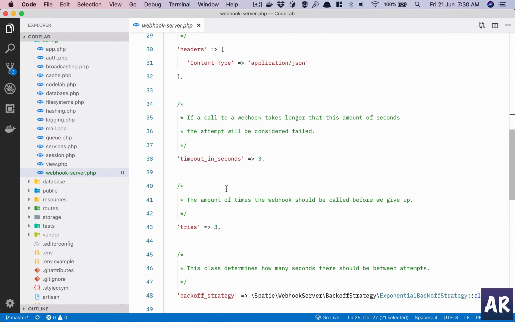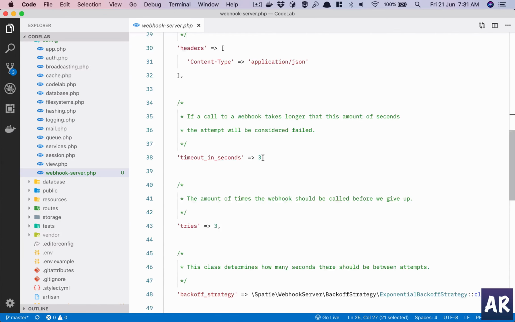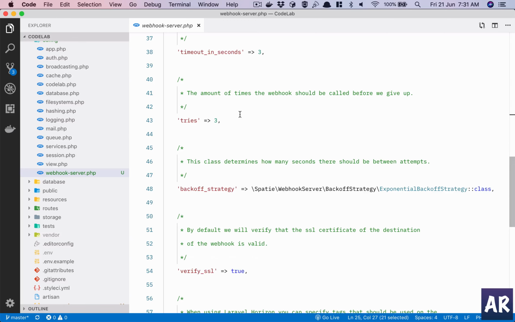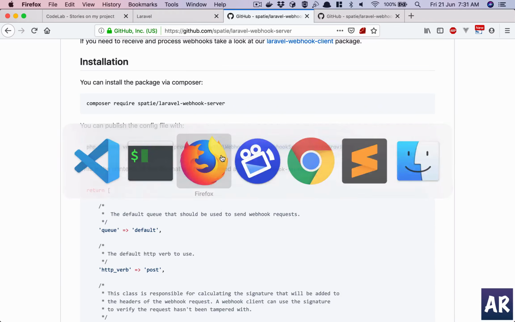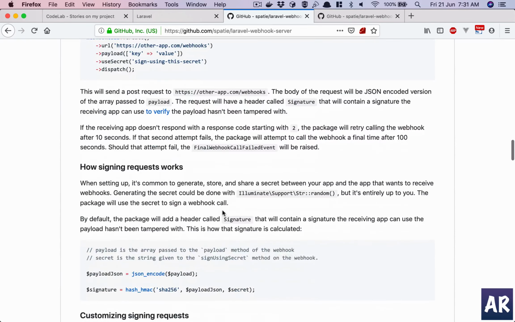Timeouts: you would want a certain duration on the client end, after which this POST request should time out and say, okay, maybe there's some problem with the client and we will retry it again. So that's that, 3 is fine. Then the number of times the webhook should be called. This is the beauty of this package. I have gone through the documentation, and I think it's a very good approach where they will try it 3 times. The first attempt will be made, and if it fails, I think they retry after 10 seconds.